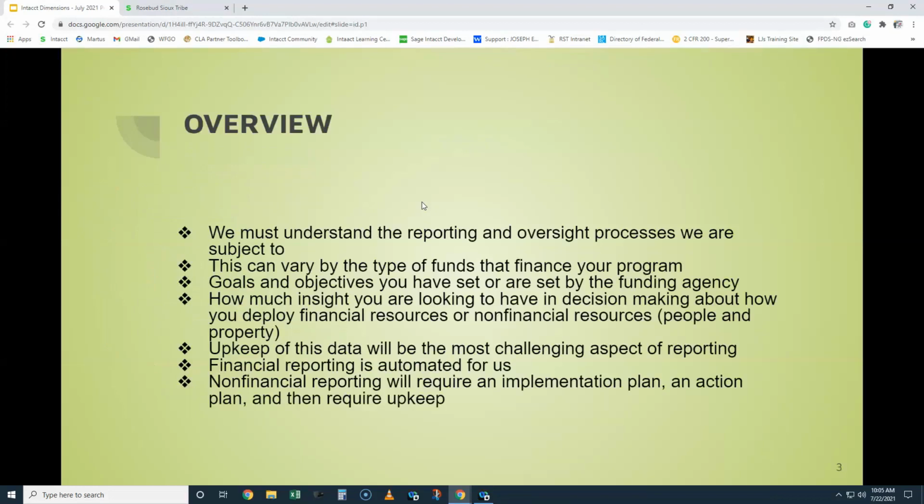So when we talk about enhancing our financial reporting using Intacct, one of the things we have to understand is the reporting and oversight processes we are subject to. Some of the grants that we receive might have goals that we've created for ourselves, or reporting statistics that the funding agency would require. So those would vary by the type of funds that finance a program, and also how much insight we're looking to have in decision making about how we deploy the financial resources of the tribe.